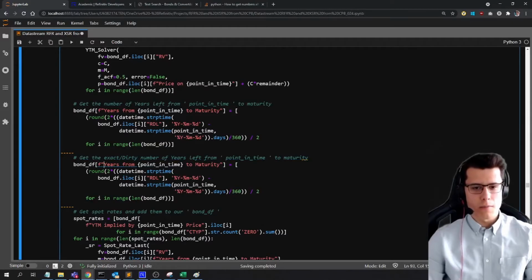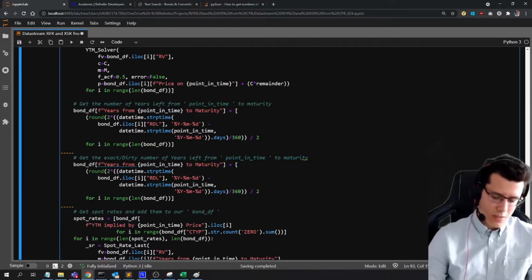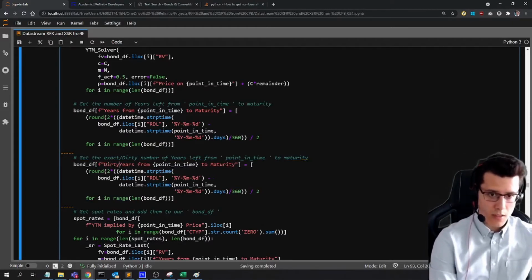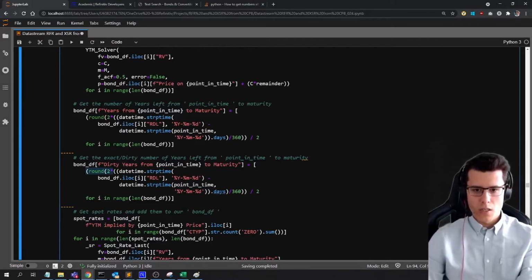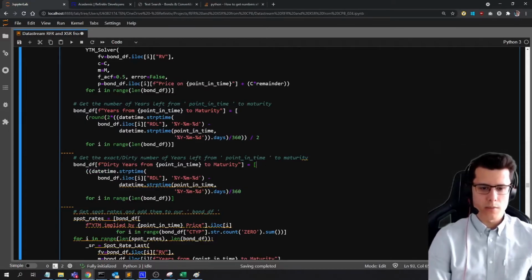let's call it dirty, I guess. And what it's going to do is not going to round it. So here what we've done is that we multiplied it by 2 and then we've divided it by 2, and we've rounded it obviously. So let's remove the rounding and let's remove that. It's going to be the exact amount.